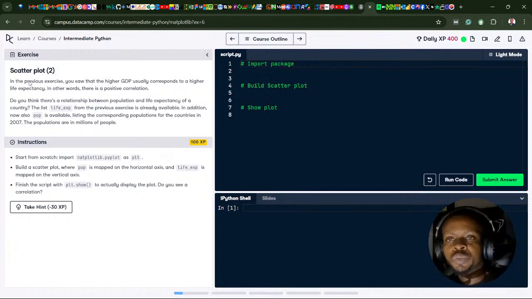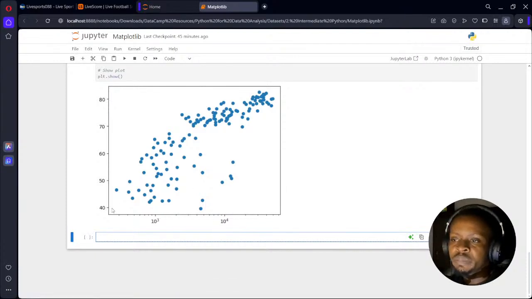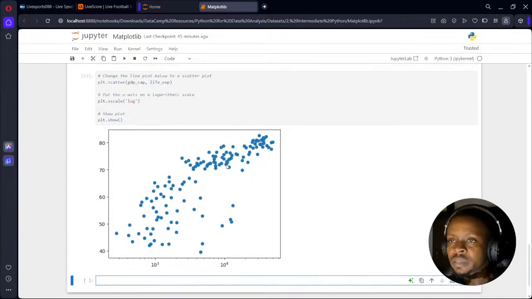So scatter plot 2. In the previous exercise, you saw that a higher GDP usually corresponds to a higher life expectancy. Exactly, you can see. Now we look at the plot. Let me see. Look at the GDP on the x-axis. They are the GDP. And they are the what? The life expectancy of the population in that country. Interesting.